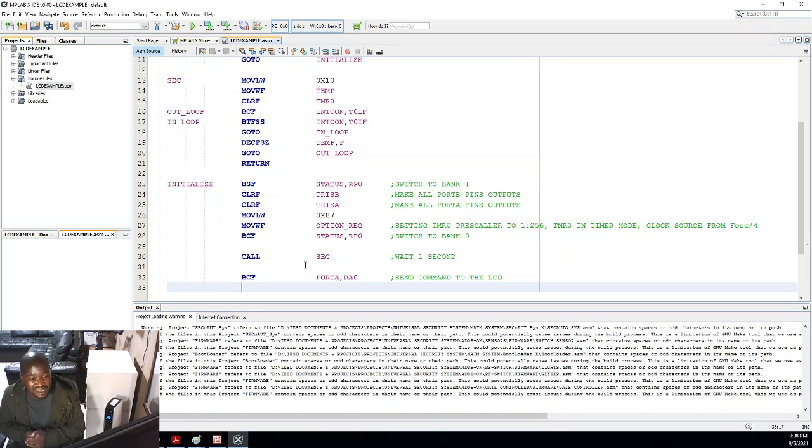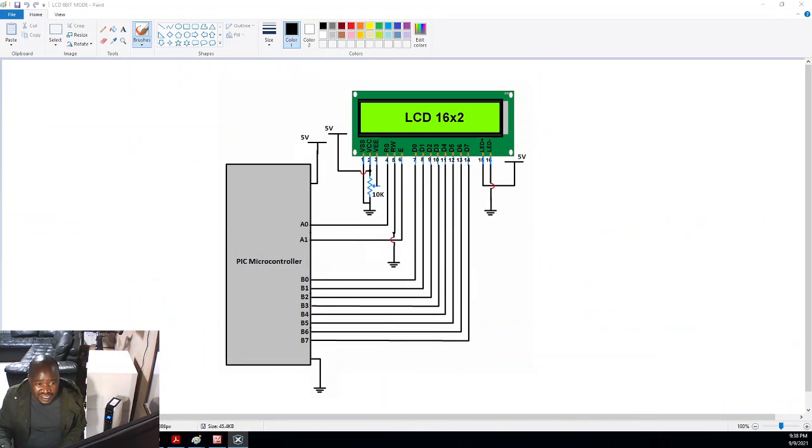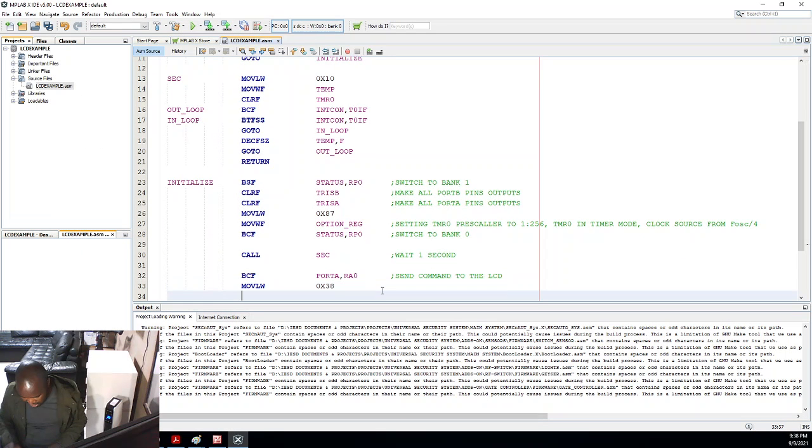Now, what command do we want to send to the LCD? To the 8 data lines, we need to send that 38. So move literal to W. The instruction which we want to send is 38. And we want to send it to the LCD. But now, that instruction is connected to port B. So we need to send that 38 to port B. We will be sending it to the data lines of the LCD. So we just need to say now, move this 38 into port B.